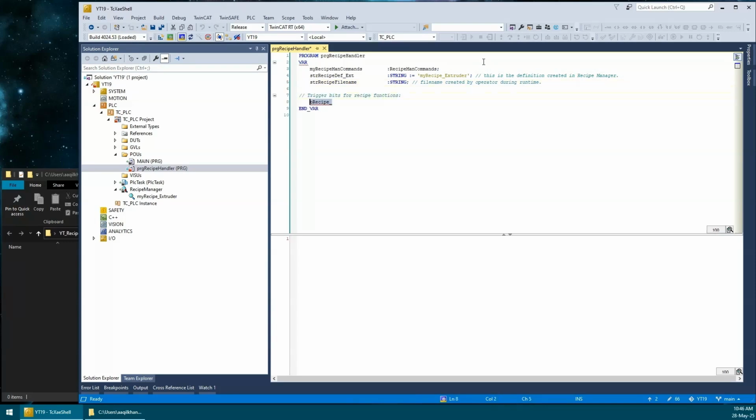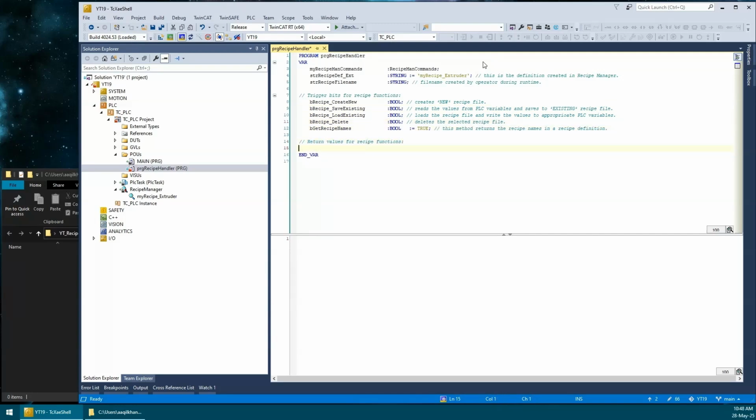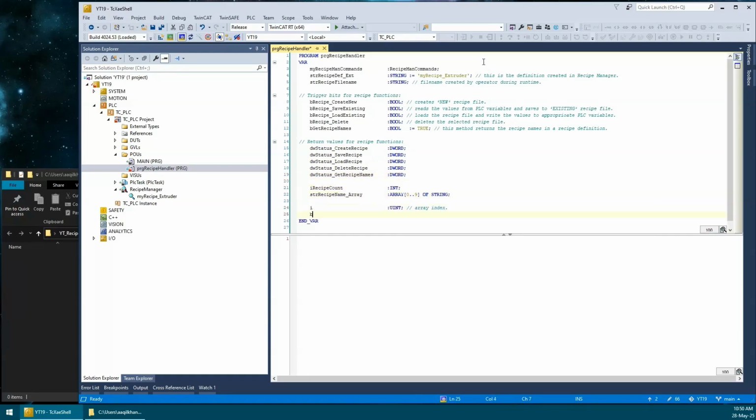Next, I will need trigger bits for each action like create, save, load, delete, etc. Next, I need some variables of type double word to store the return values of each method. These variables are optional and store the result of the chosen action. So I will create one for each of the 5 actions that we will be programming today. Lastly, I need few more variables for some of the logic.